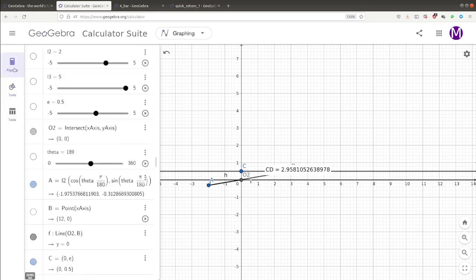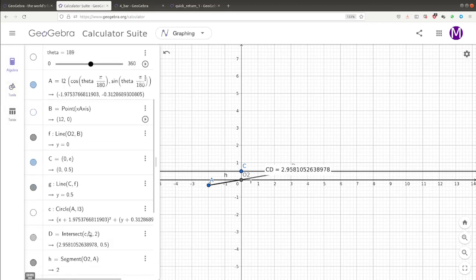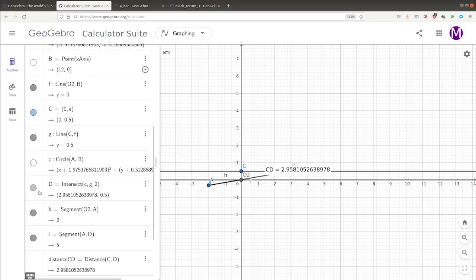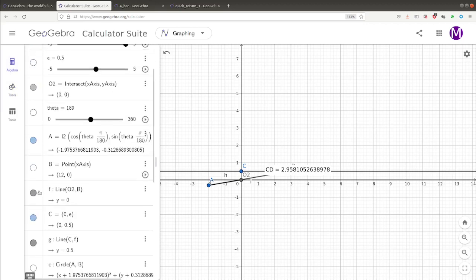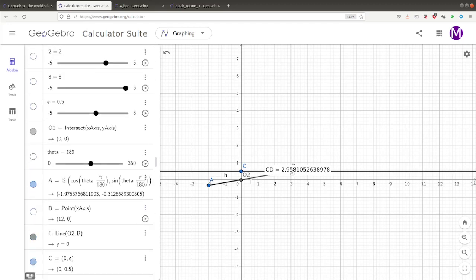That value is 2.95, and at the other extreme position the CD value is 6.98, or 7, and the difference is the stroke length. That's how we could construct the slider crank mechanism with eccentricity, and we could do the analysis.